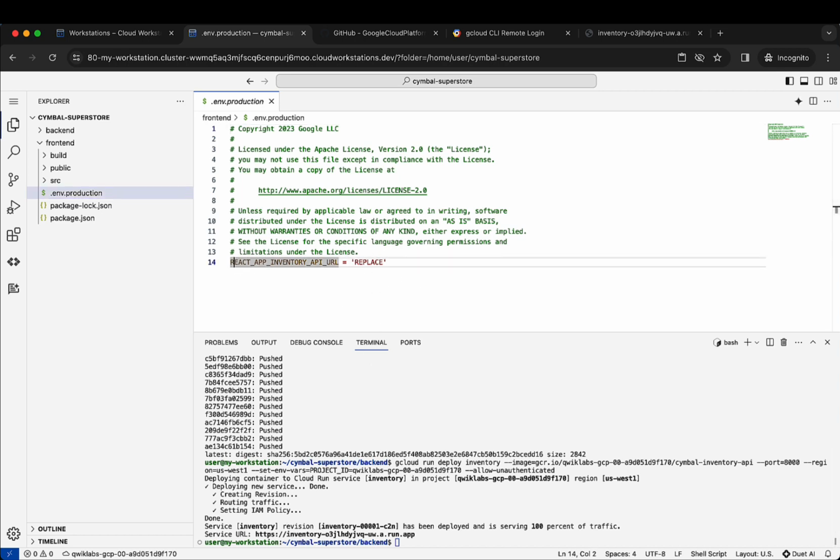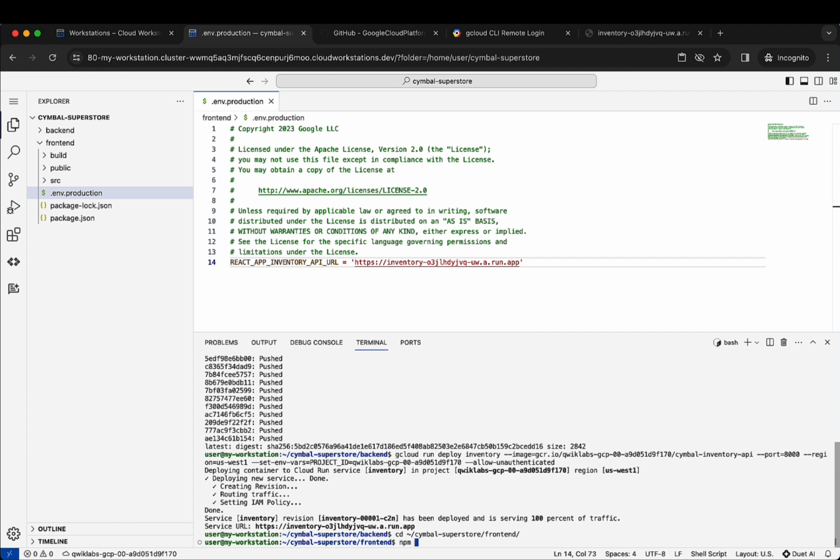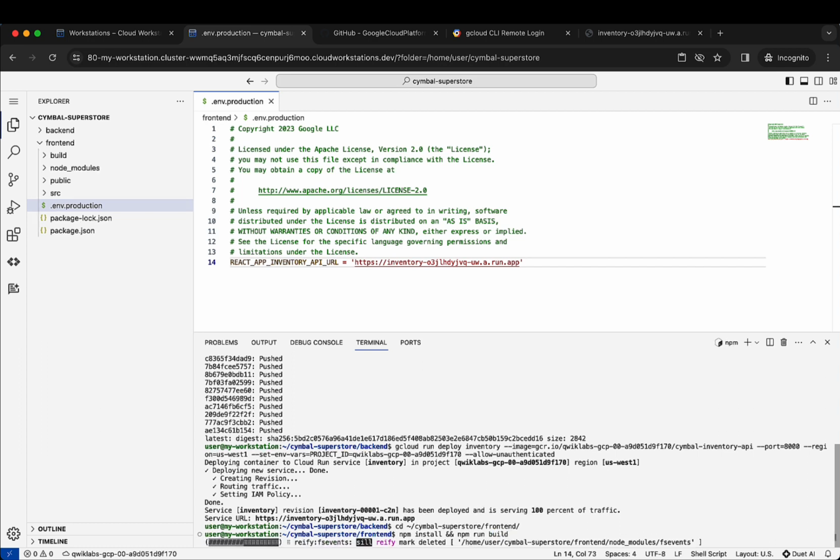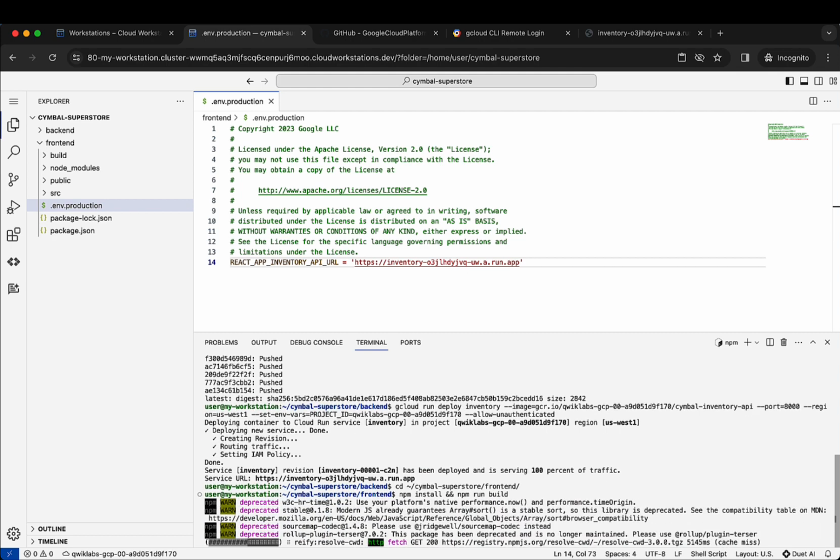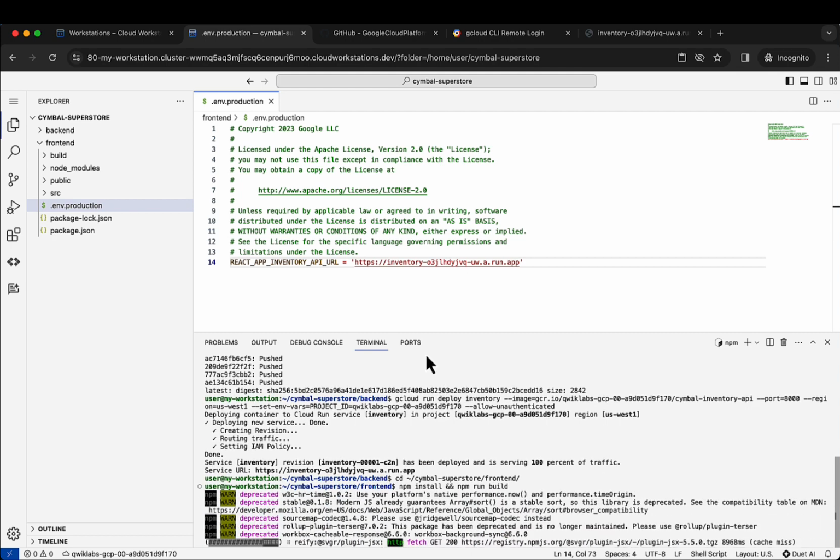So I go into this file, frontend.env.production, and I'll have to replace it with the backend service API that I created. So now we'll build the front end, and we'll move on to the Symbol Superstore front end directory, and we'll do an npm install and npm run build. So that will help us build the front end microservice.